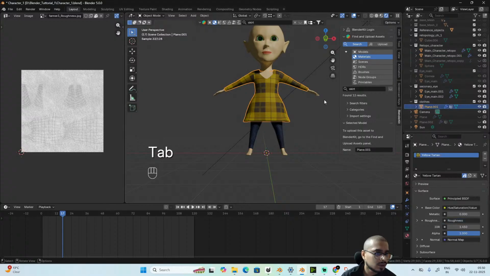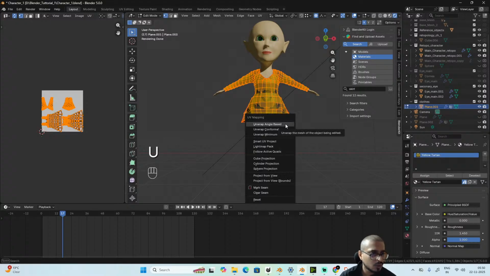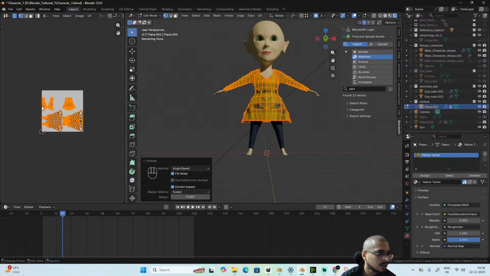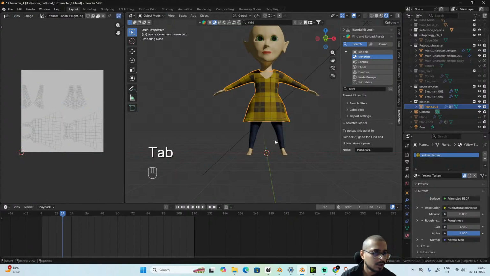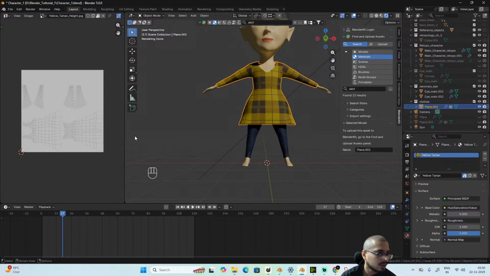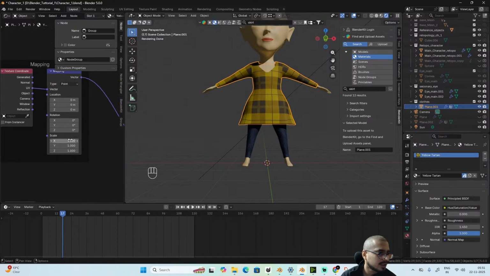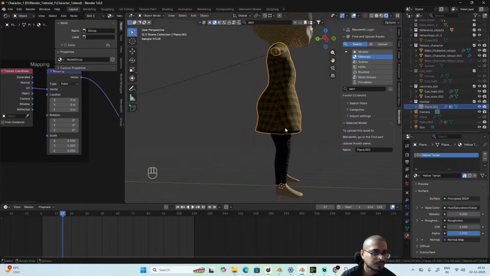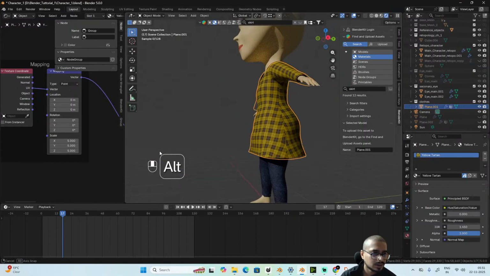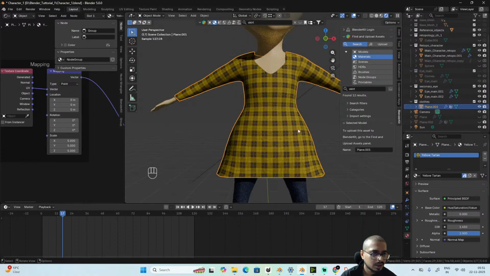I'll go to the skirt part and unwrap it again. Unwrap by angle, and I'll be scaling these two as well a little. Okay, and now what I'm going to do is open the shader editor over here, and I'll increase the texture size to maybe 5 so that there are more patterns. And I'll be adding a belt texture.